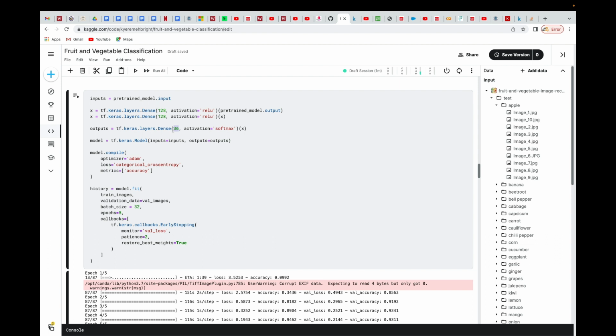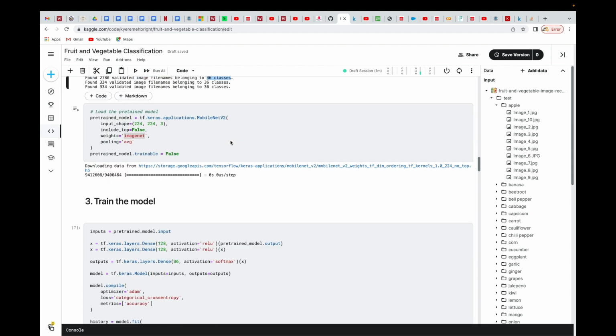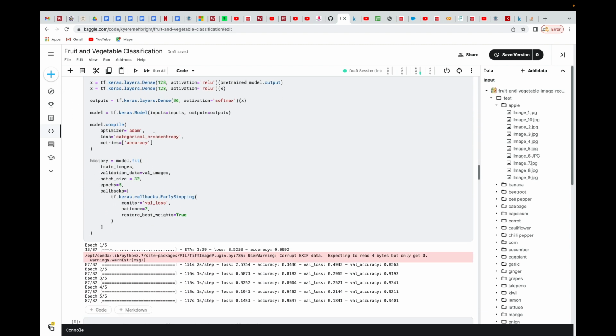We have 2 categories, that is vegetable or fruit, but the classes are 36. Okay, the classes are 36. You can actually see it over here. All right, the classes are 36. So that is what we have.